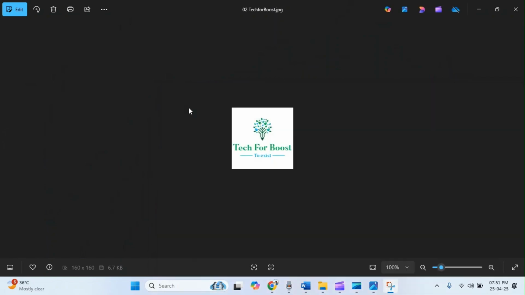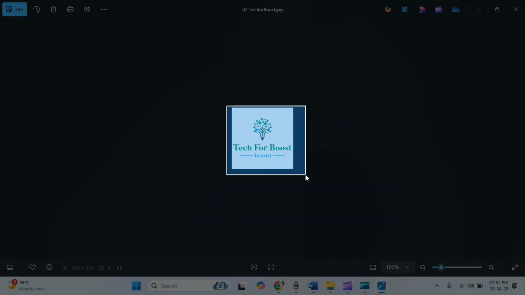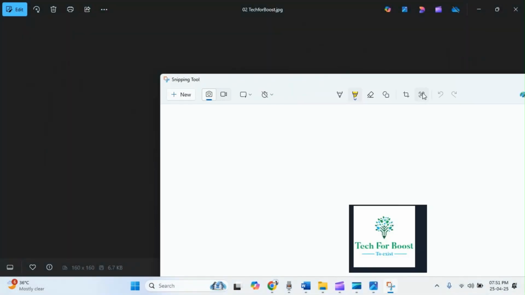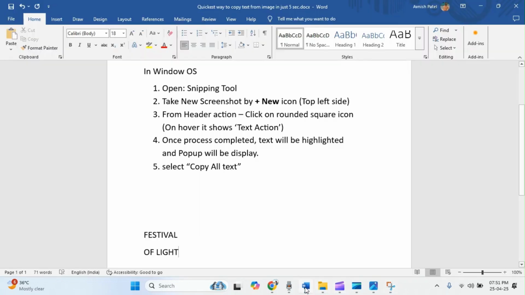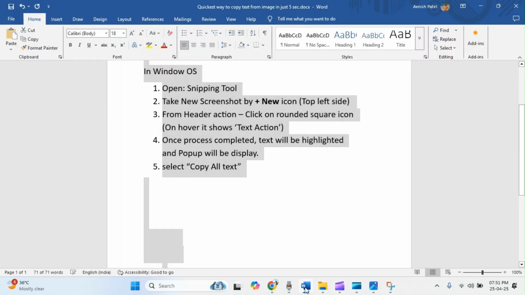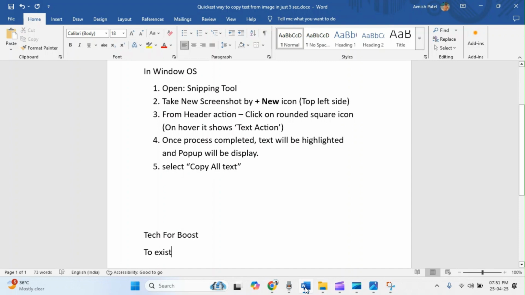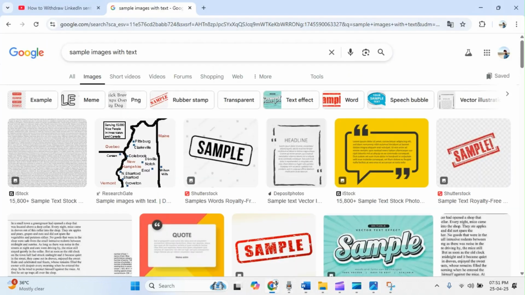Again, take a new snap and click on this Text Actions button. Once the process is done, copy all text and we will check how the result looks. Yeah, text from image. Now we will copy text from one of these images.